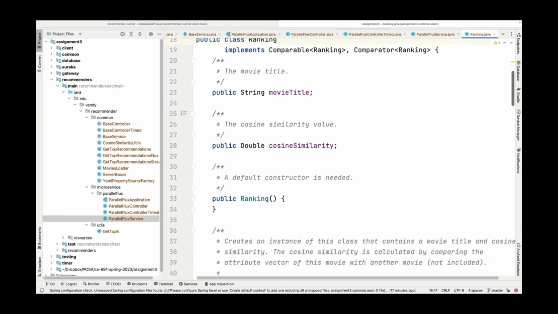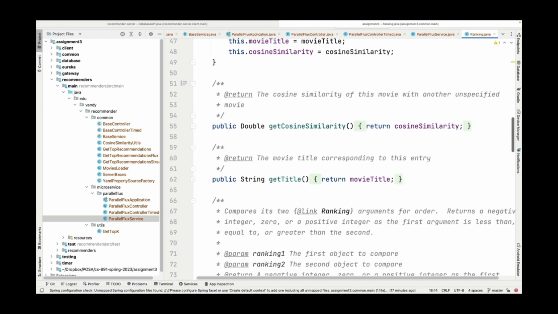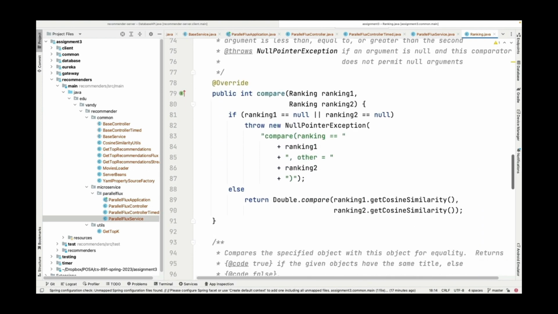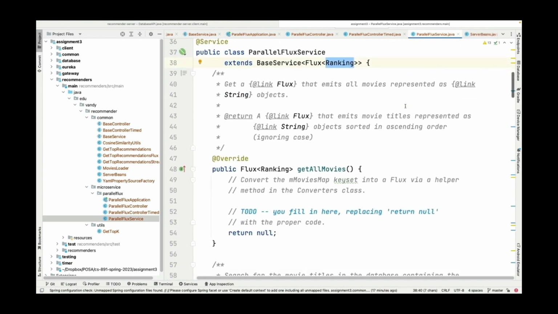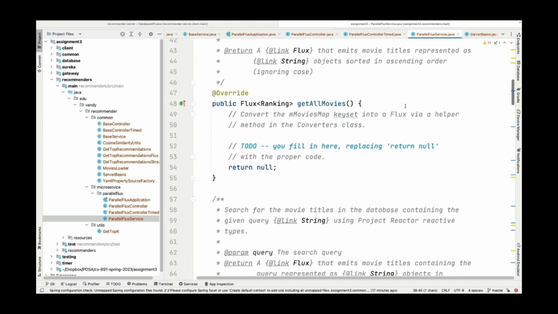It's also got a whole bunch of other stuff in it as well that we need in order to do sorting and comparisons and stuff like that. So that's what ranking is. That's what you get back. So get all movies. That's the first thing you have to implement.